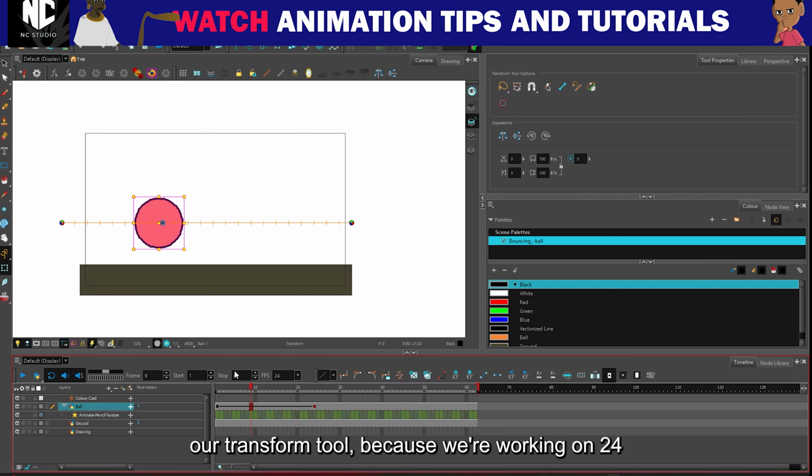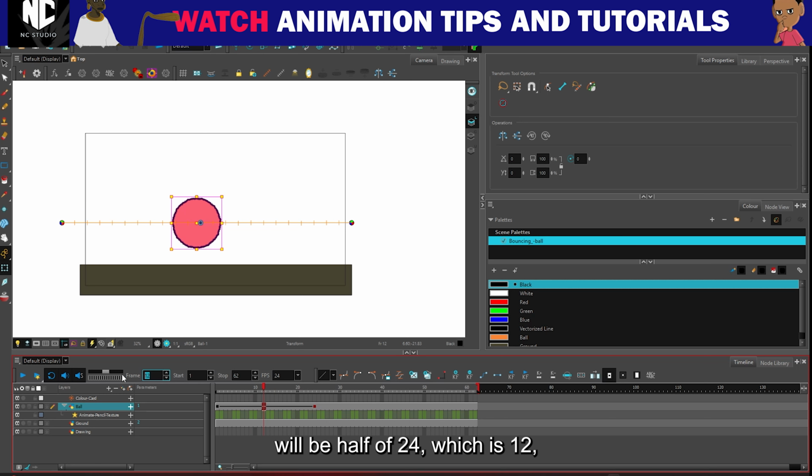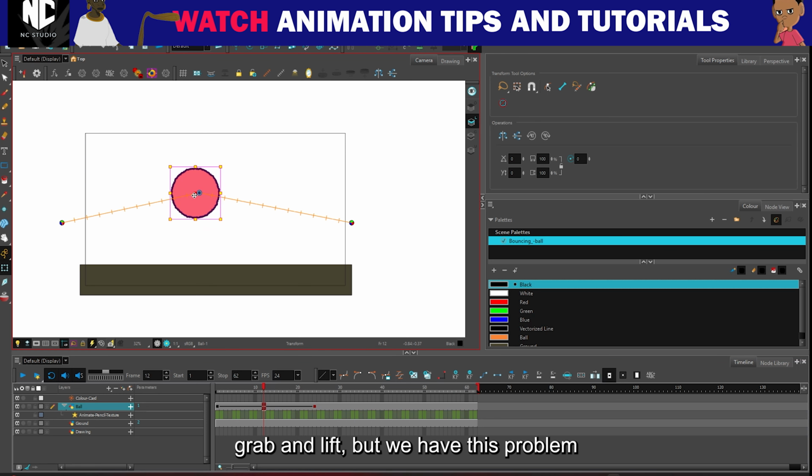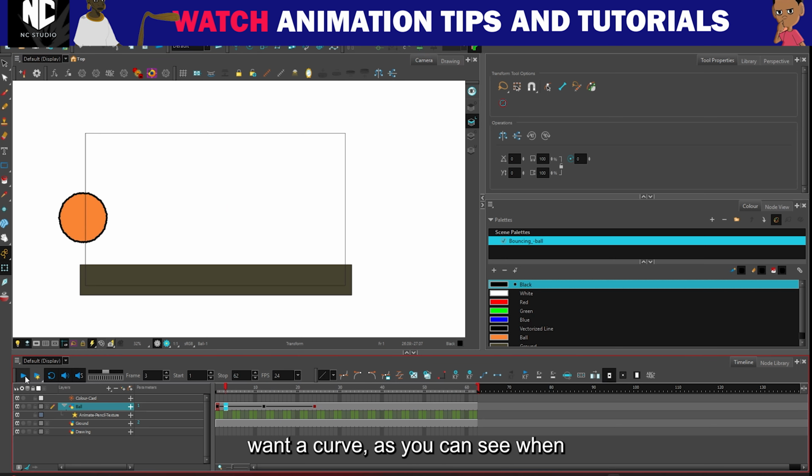Using our transform tool, because we are working on 24 frames, I like the curvature to happen in the center of the whole animation. That will be half of 24, which is 12. And all I'm going to do is just grab and lift. But we have this problem here. As you can see now, it feels like a sharp curve, sharp lines here, and that's not what we are trying to get. We want a curve.